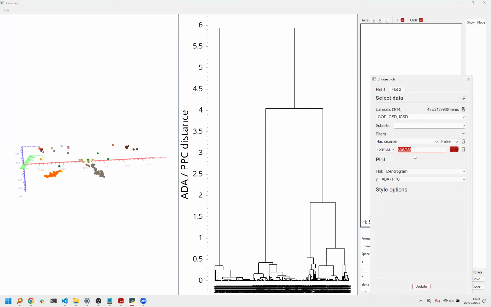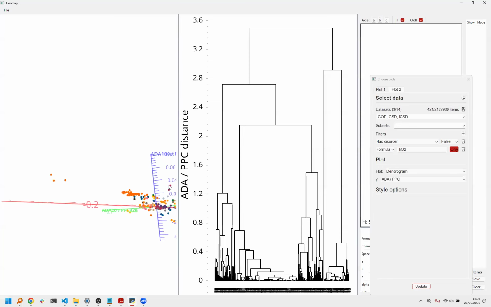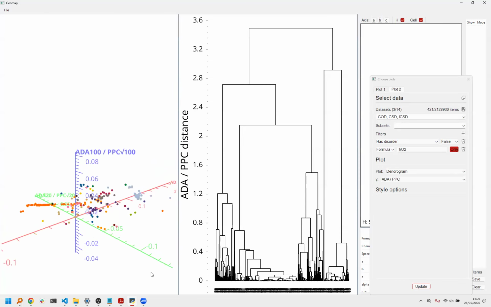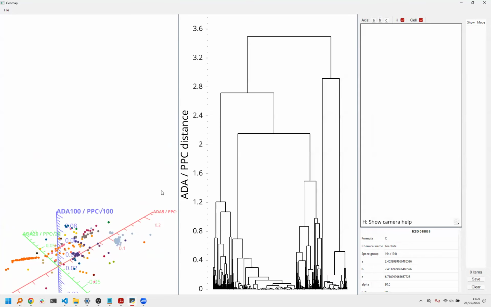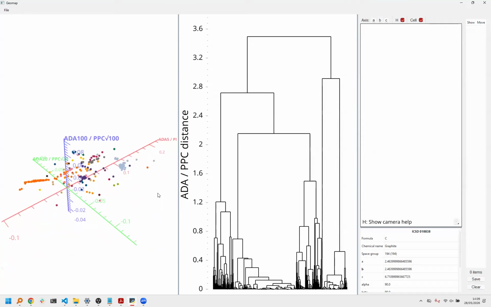How about one more, maybe? Titanium oxide. Why not? I forgot what these look like, so I don't know how interesting they are, but I think you get the idea. So a few other things, but really quite confident clusters, which will contain all of the examples of various polymorphs from various databases.